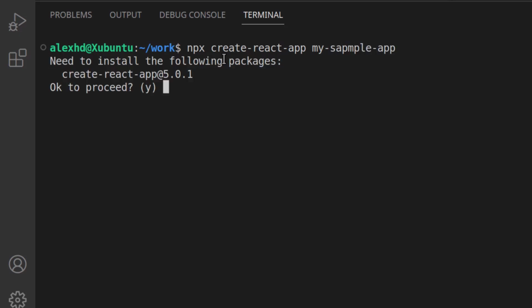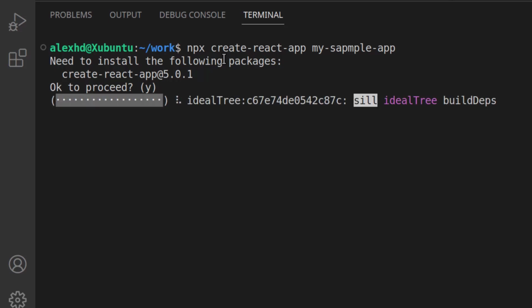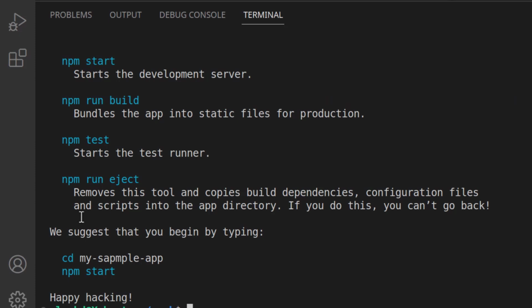I will call this, and of course the first time it will ask me if I want to download this package as a local cache. I will say OK. Alright, finally my React application is initialized and I did this with npx.